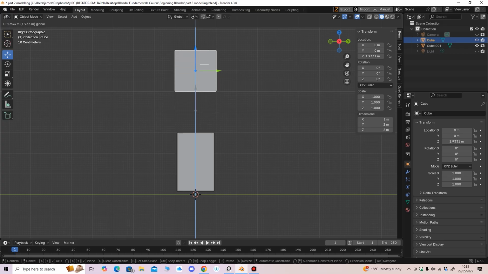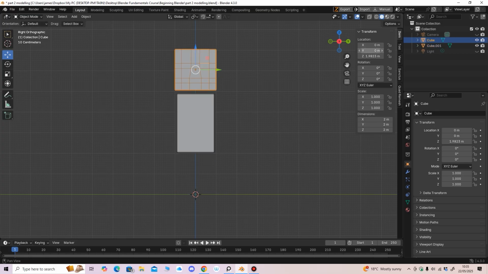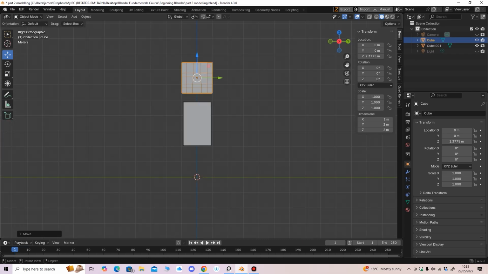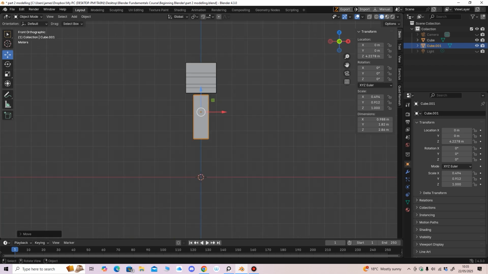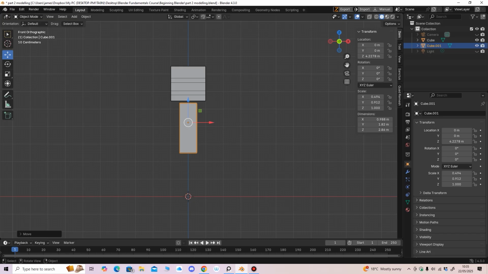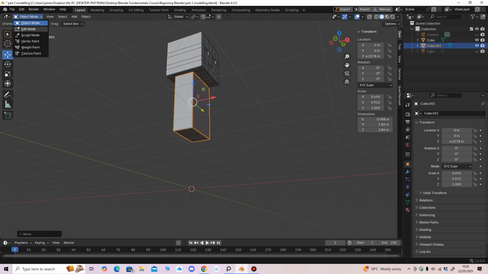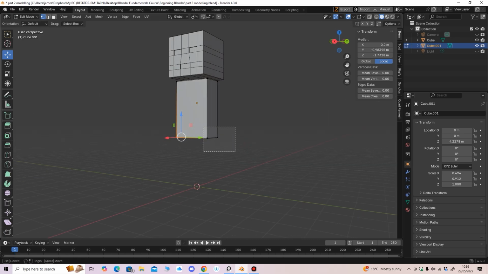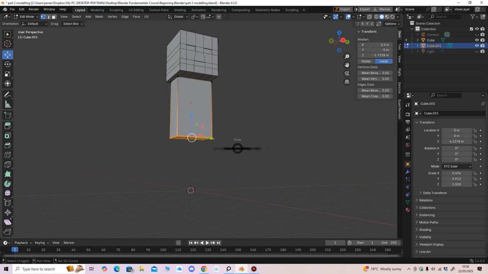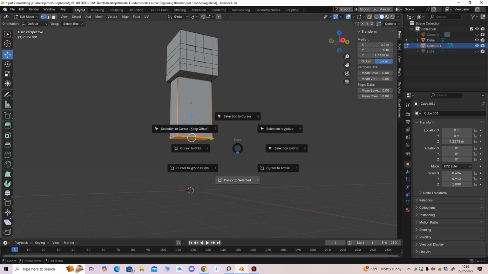Let's move that head up. And obviously when you move it's going to give you values. It's not super important, but I just like to work cleanly, so we'll do that last. Let's move that body up. I think we'll put him into a bit of a running pose. Let's go into vertex mode. Let's select that vertex, then Shift S, cursor to selected.